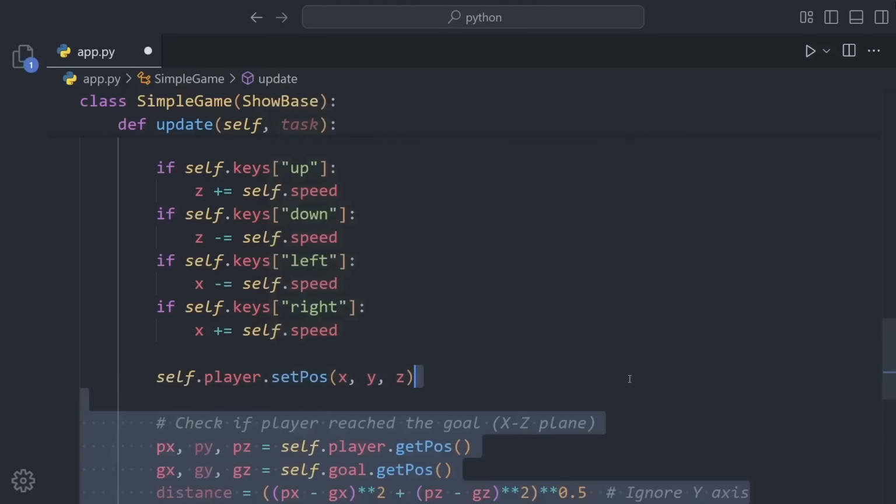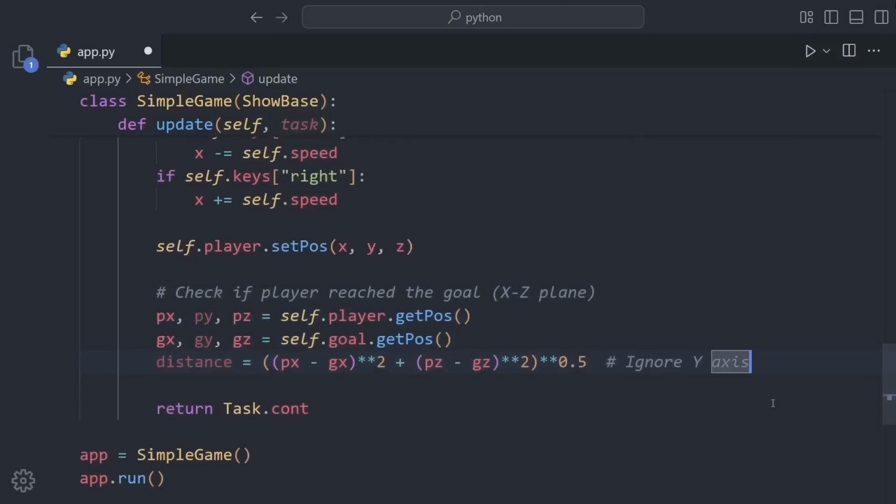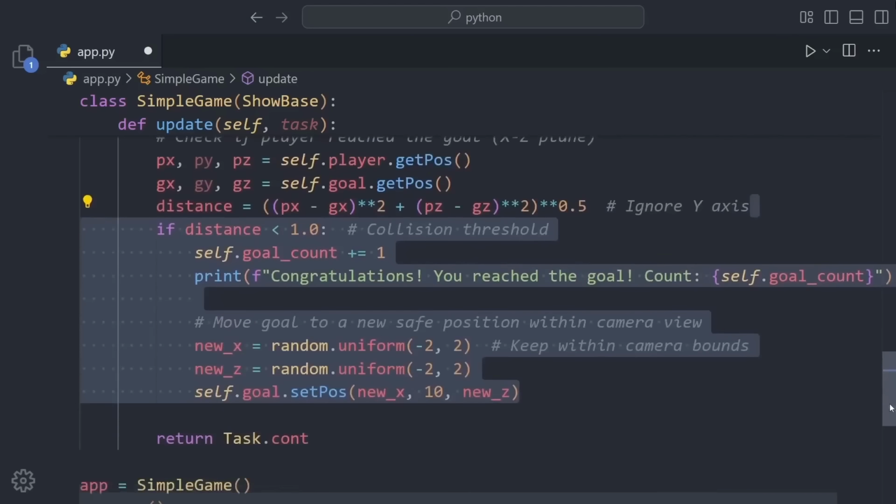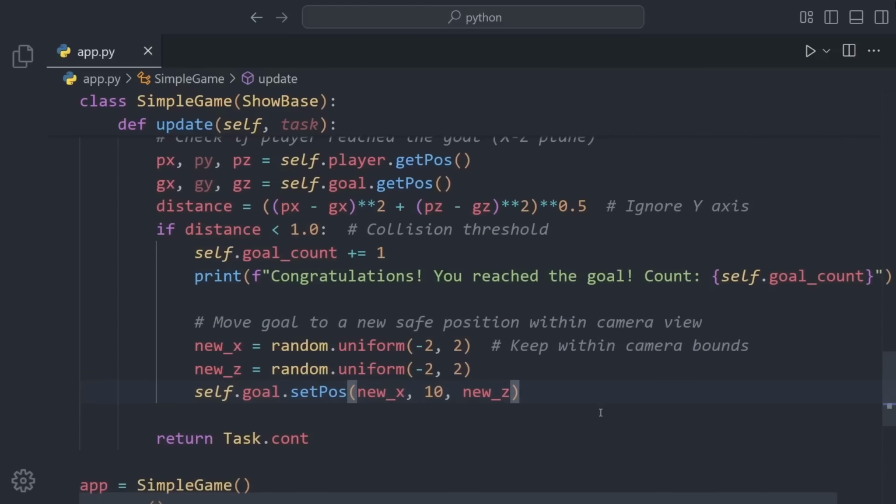Next, we handle collision detection. We check the distance between the player cube and the goal cube, ignoring the y-axis since we're only moving in X and Z. If the distance is less than a threshold, it means the player reached the goal. When that happens, we increment the counter and print a congratulatory message. Then we move the goal to a new random position within the camera bounds using the random library.